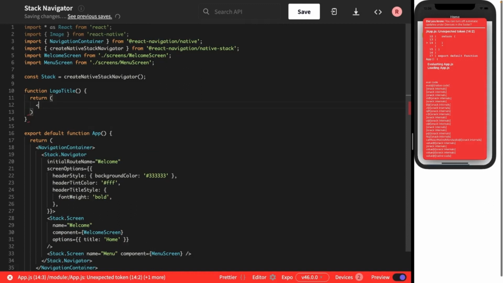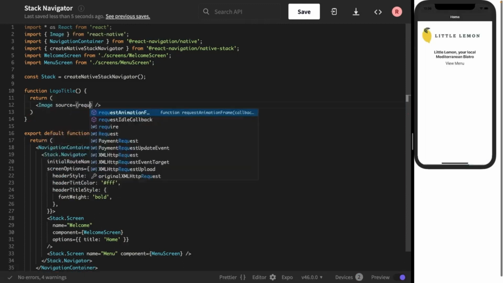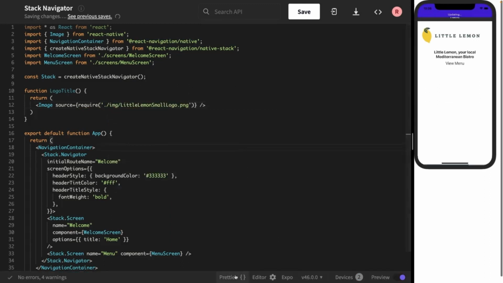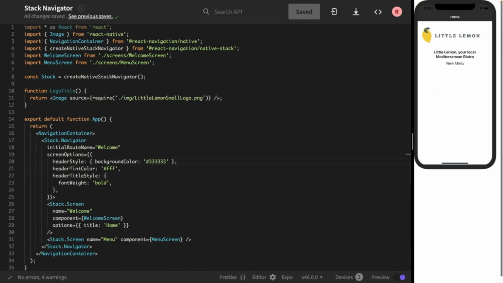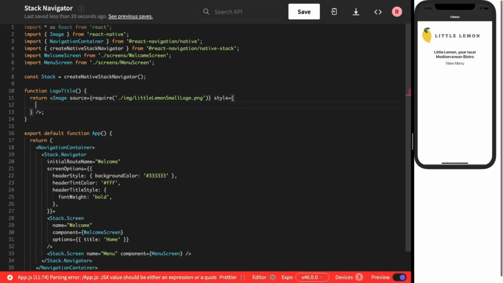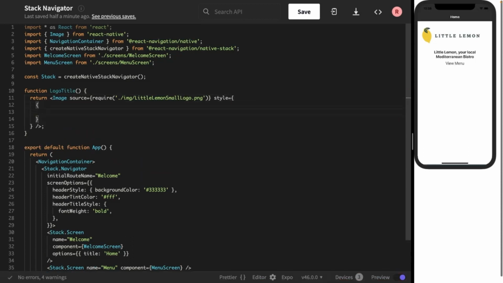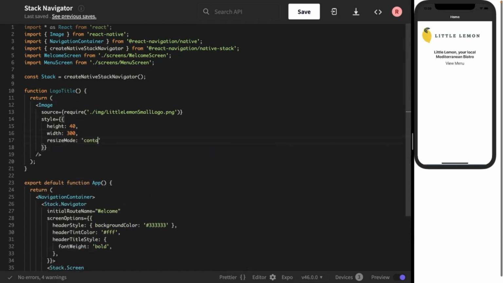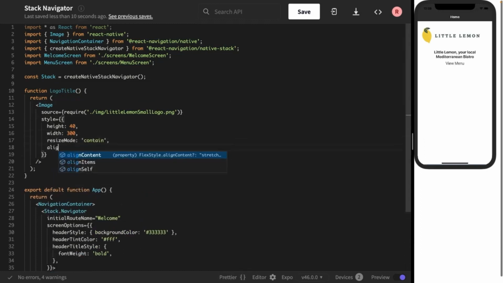So within the return statement, I have an image and the source for this image, which is the image folder. So I'm going to add ./image/littlelemonsmalllogo.png, and then I close the image tag. I now add some styling to the image as I don't want to display the raw image as it is. In the style, I add a height of 40 pixels and a width of 300 pixels. To the resize mode, I give it the value of contain, and finally, I align this image to the center.